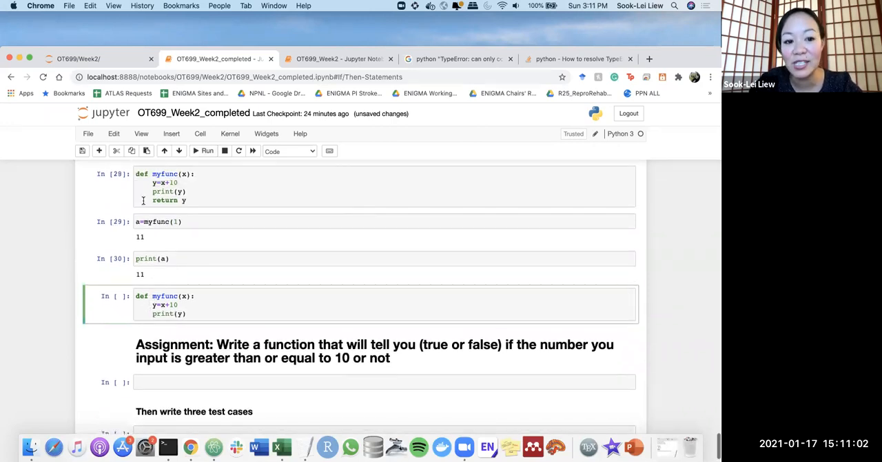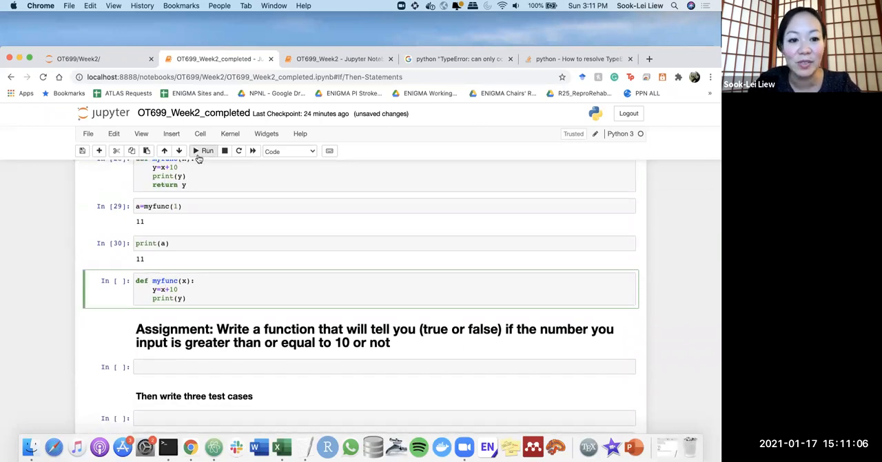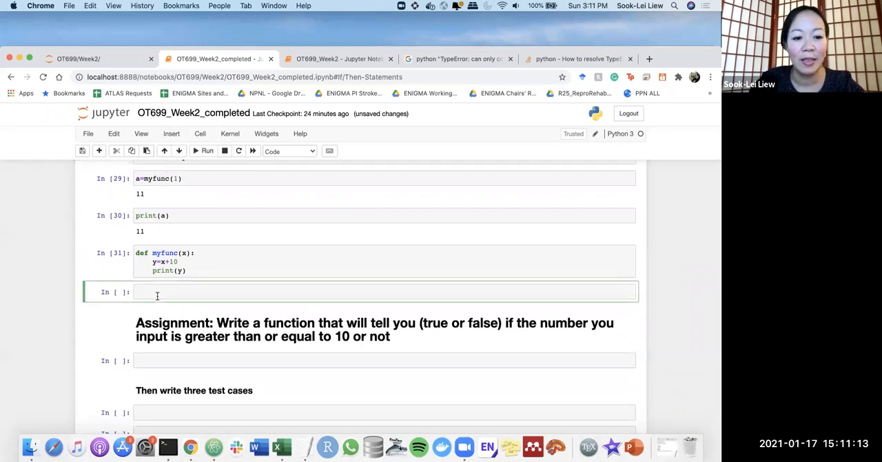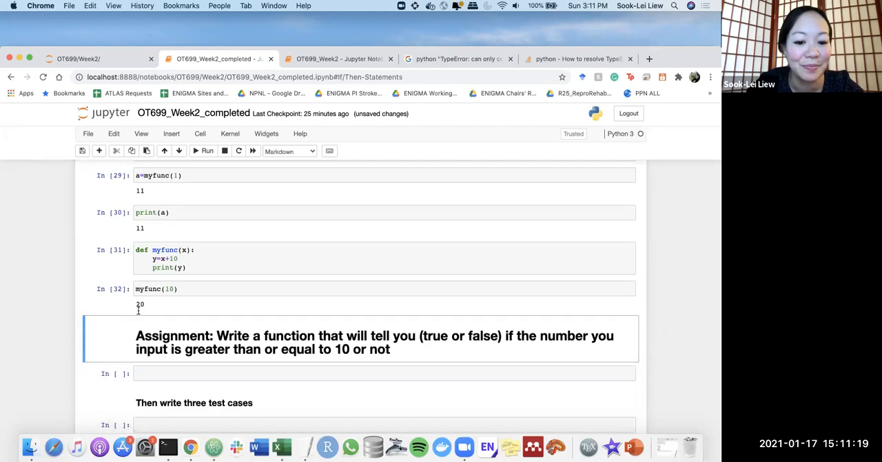And you don't always have to put a return on it if you don't need it to return a value. So this would run just as well. And if I add a cell below, then I could say myfunc 10, and it will give me 20, for instance.